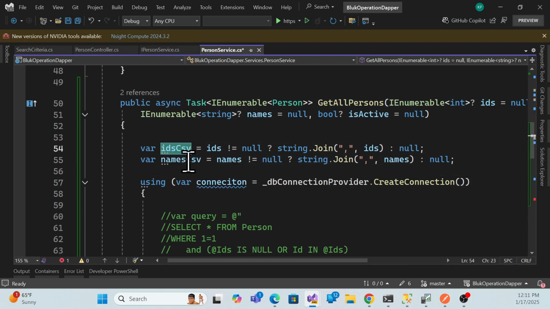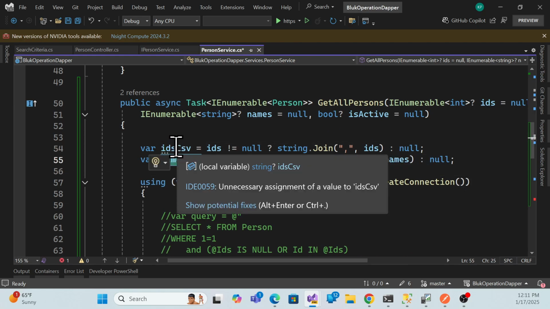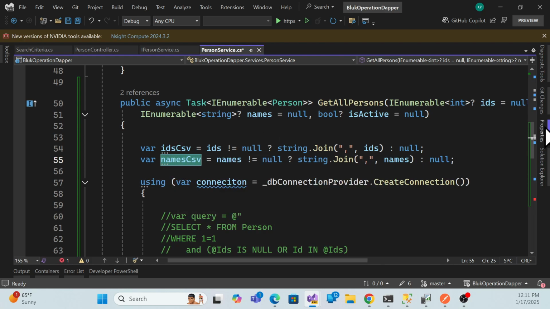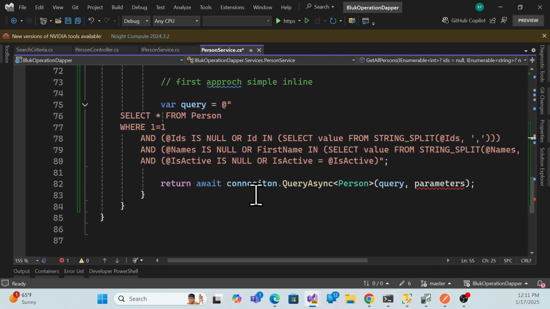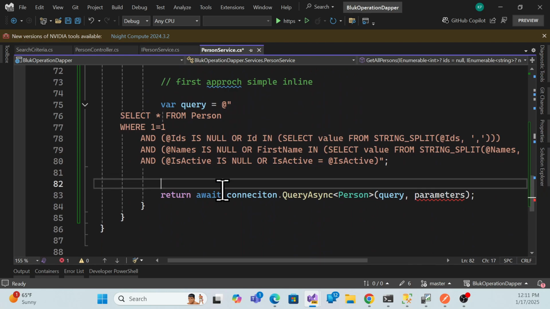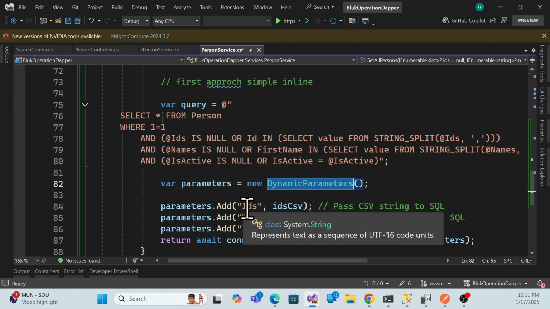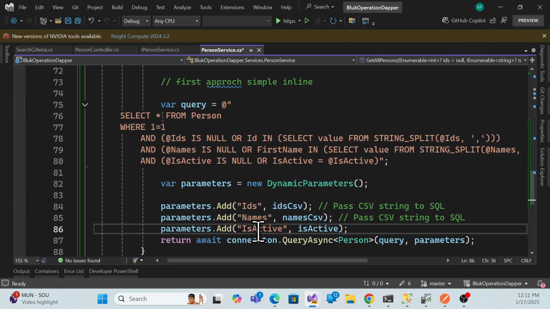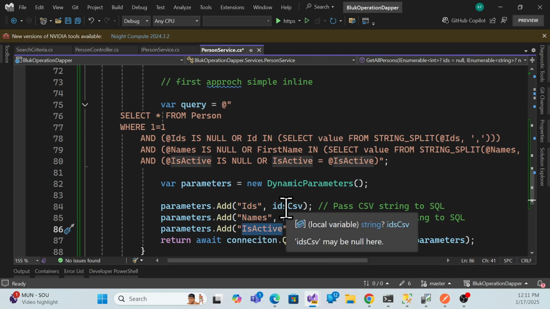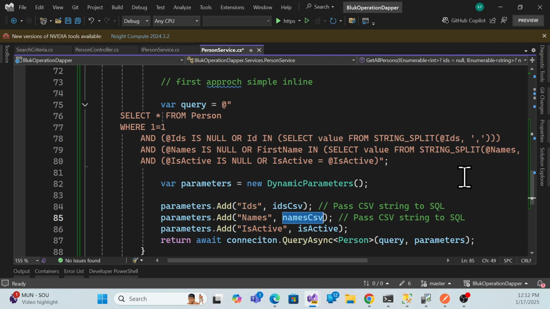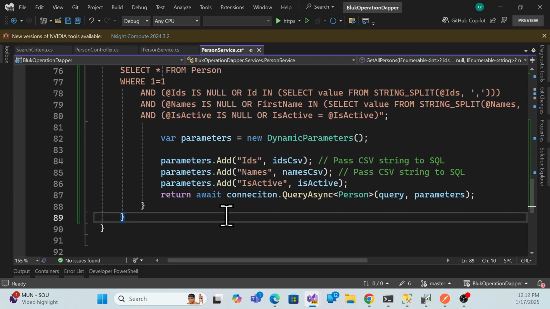So now I just convert it to a simple string, right? See, this is a simple string, both are simple strings, and then I need to create a parameter over here and pass it as a string. That's it, right? Similarly, I'll create a dynamic parameter, again with the same names, IDs, and active, but this time I'm just passing a string value. Internally they will get it and manipulate and return back the data. So this is one approach.